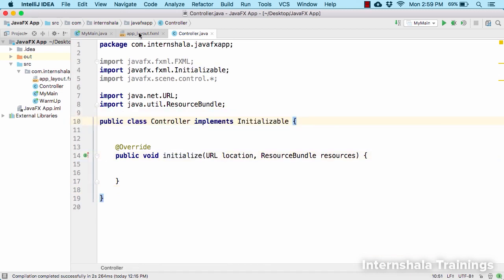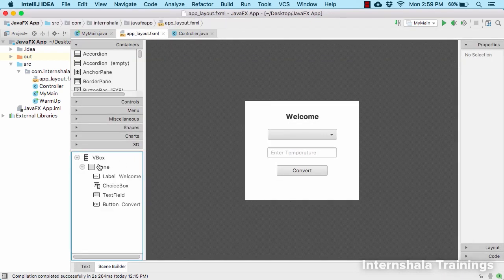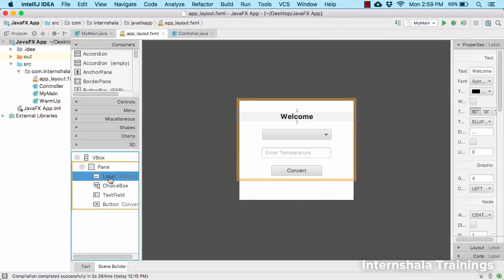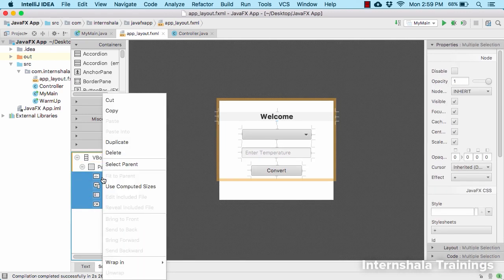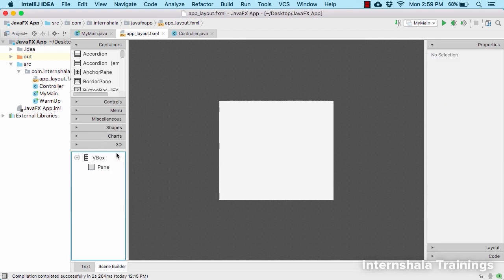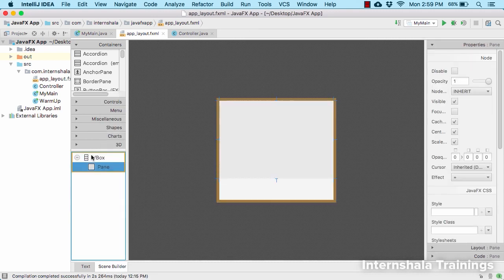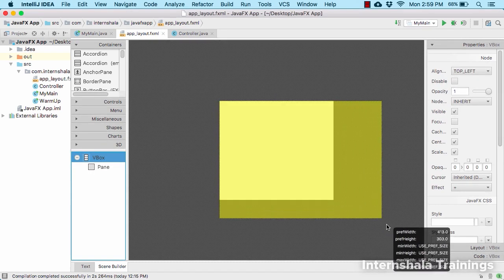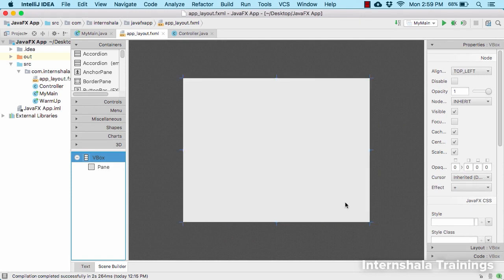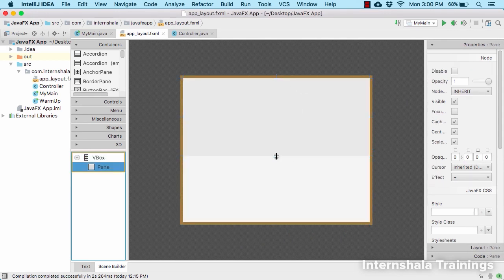And now go to the application layout.fxml file, and within the pane let us remove all the controls. Select all and right click and then delete. So now we have the V box and the pane. And now select the V box and let us expand it and make it little larger. Perfect. So within the V box, our first element is the pane. Let us stretch it as well till the bottom like this. So the pane occupies the whole space within the V box right now.